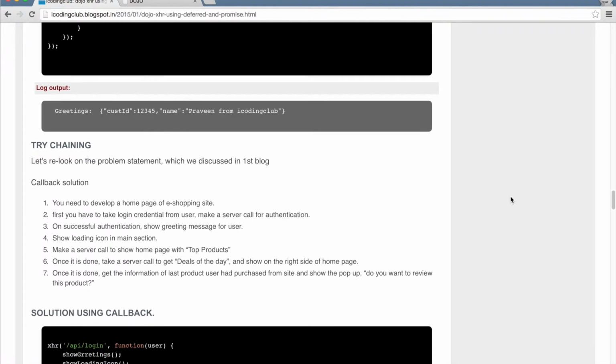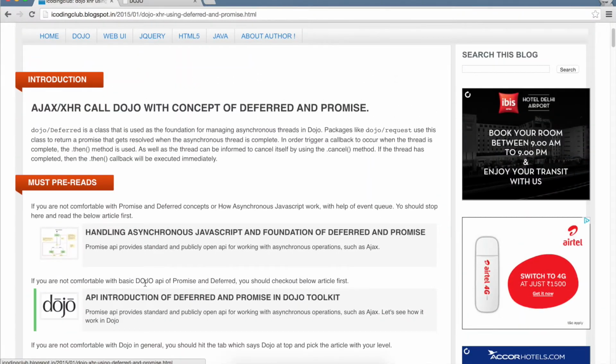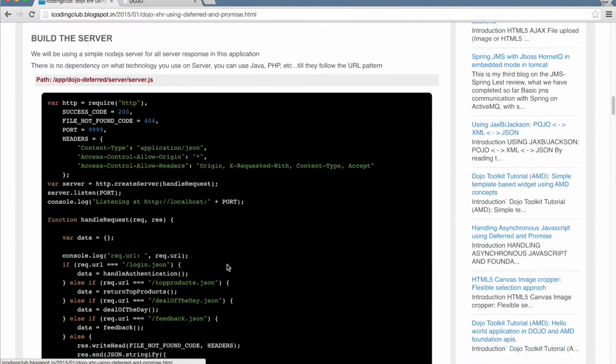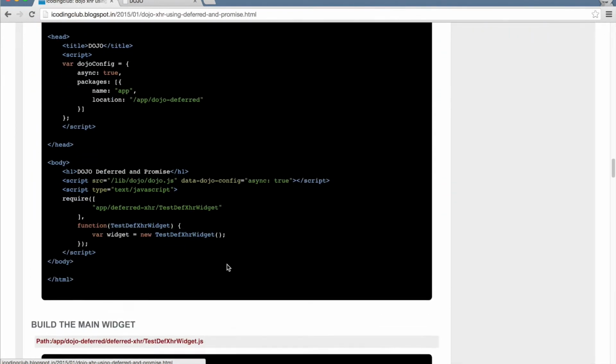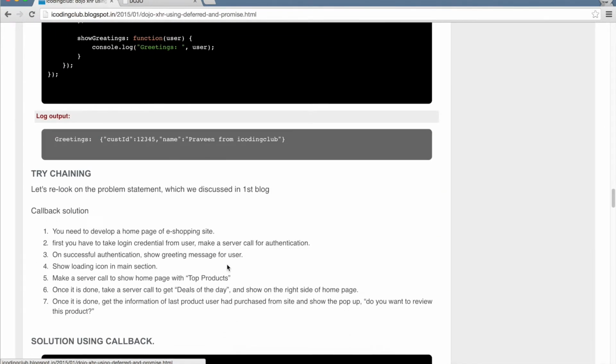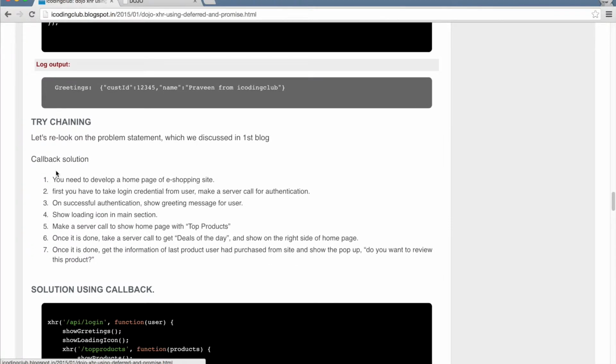In the very first article, where I explained the theoretical part of deferred and promise, the link is provided here, I actually discussed one problem, and we discussed the theoretical solution at that time. Before we touch the real solution in this article, let's re-look at the problem. So what we're trying to build is a homepage of an e-shopping website. First, we'll take the login credentials and do the server call. If it is successful, in that case, we will show the greeting message to the user.